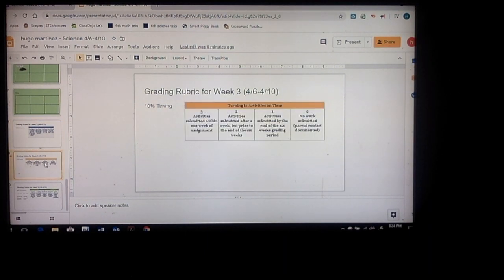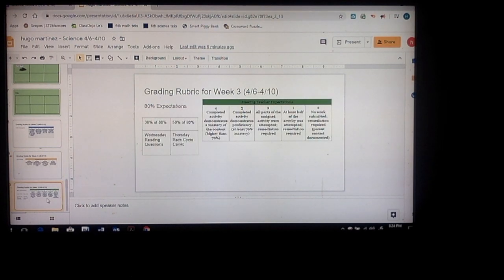The next one is timing. What that means is you're going to get 10% for how you turn in your assignment and when you turn it in. So if you turn it in on time, you'll get the 10%. If you turn it in late or you don't turn it in at all, your grade will be affected. The last slide shows you how the last 80% of your grade is going to be broken down. 30% of it's going to be for the Wednesday assignment. I'm going to be grading the questions. The other 50%, which is the biggest part of your grade, is going to be the comic strip.